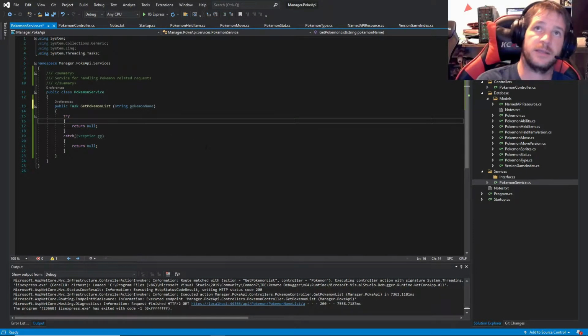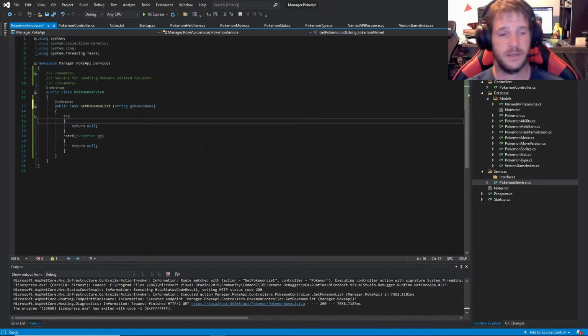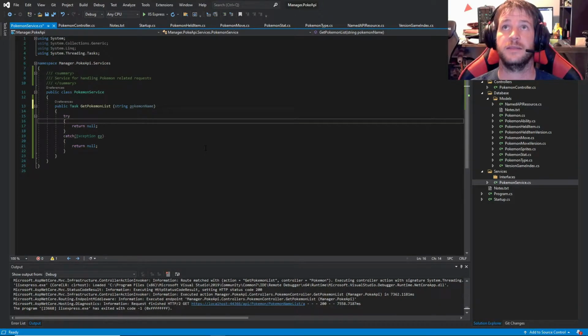And then here is where we're going to do a lot of our logic for actually getting the data on that Pokemon name. Where in the hell? Oh, I didn't do any services in that one. Oh well, okay, that's fine.